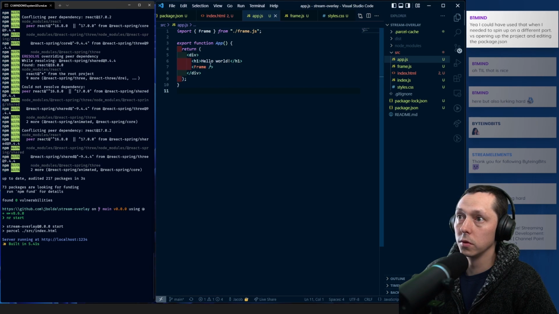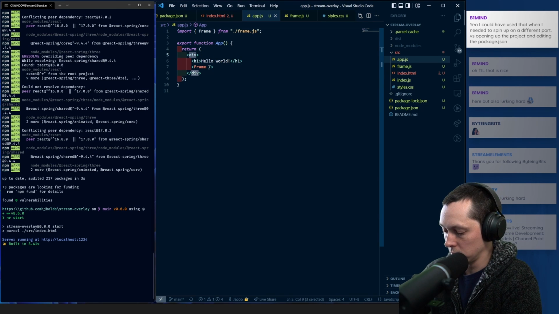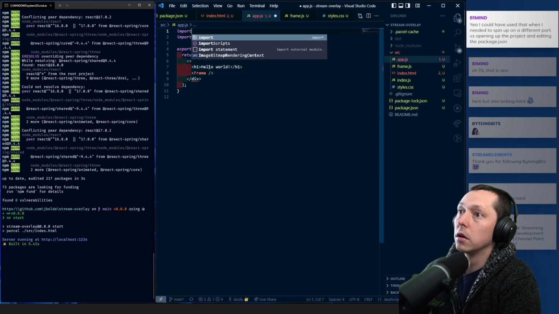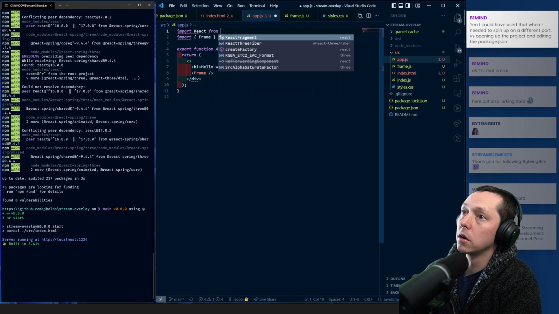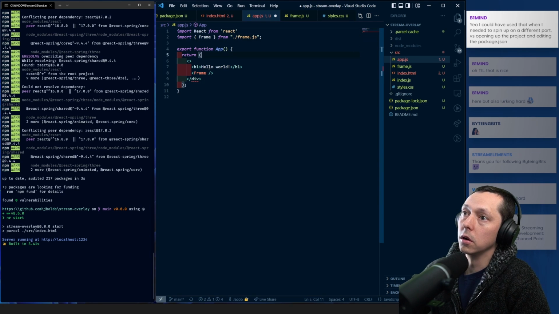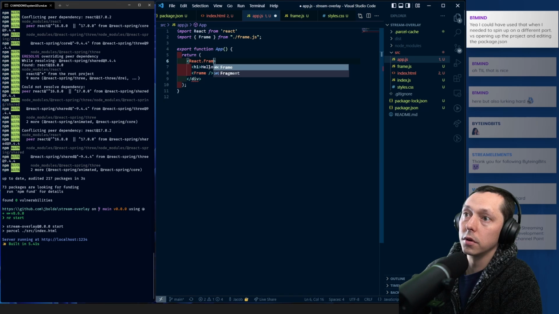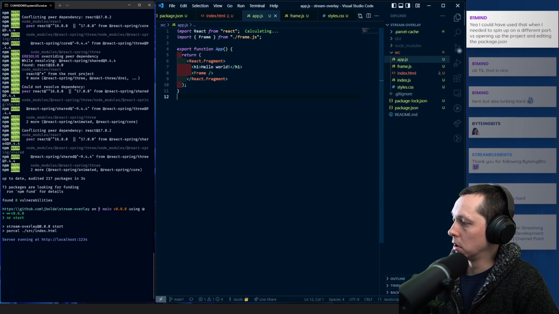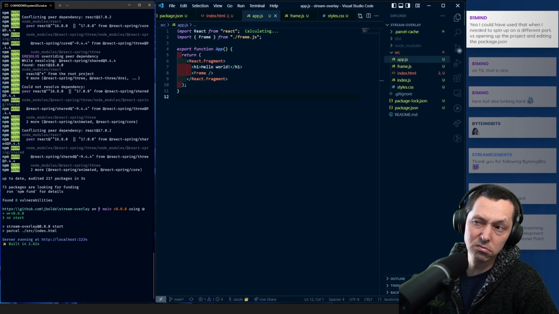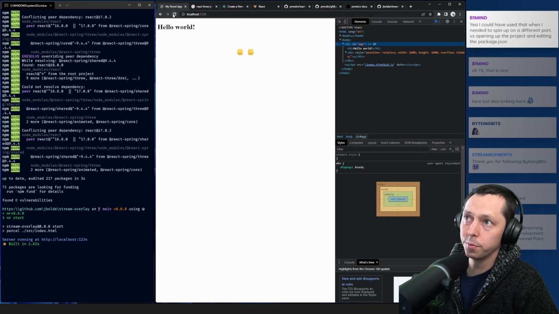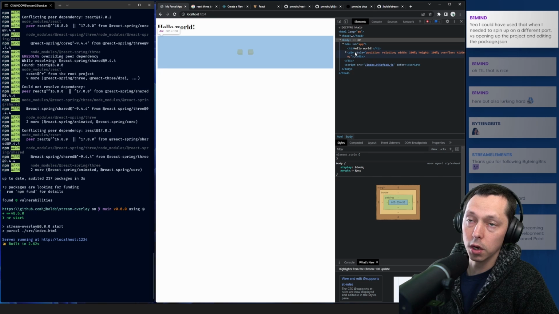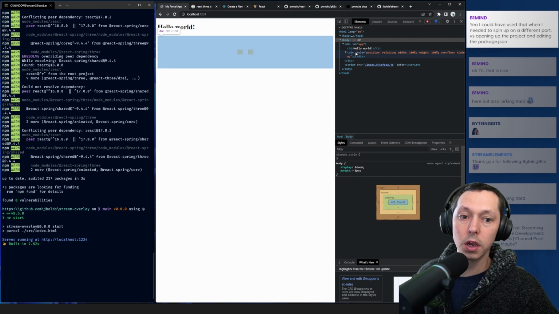We can also do, if we don't want that outer div in there, a fragment, react.fragment. And this will give us, I think it's considered a shadow DOM node, but it's not actually going to show up in our DOM anywhere. So now that kind of just disappears in the actual DOM itself.